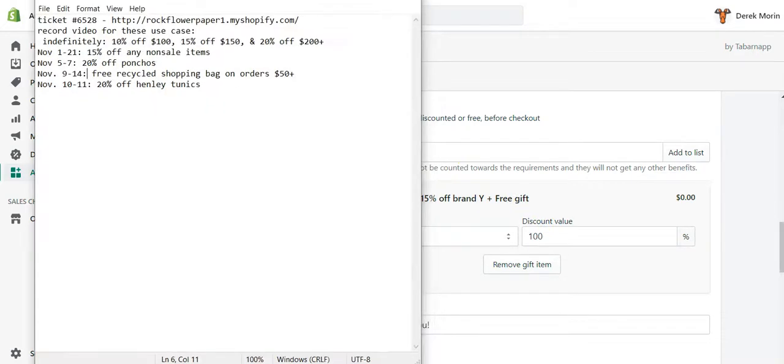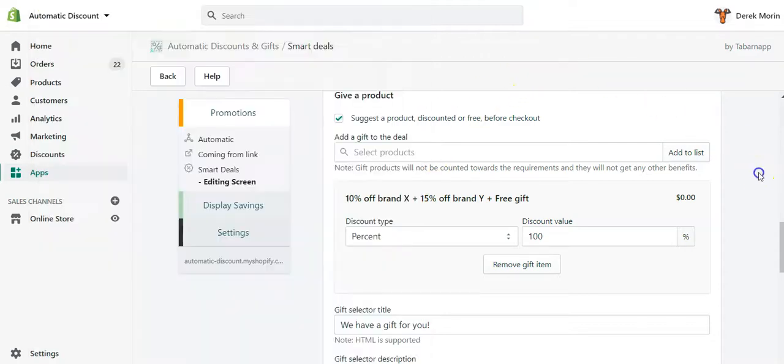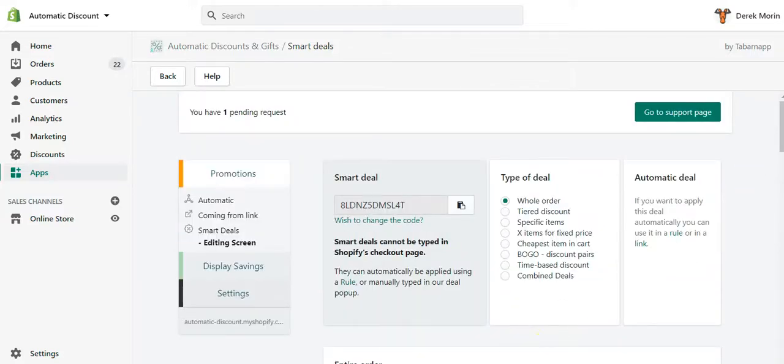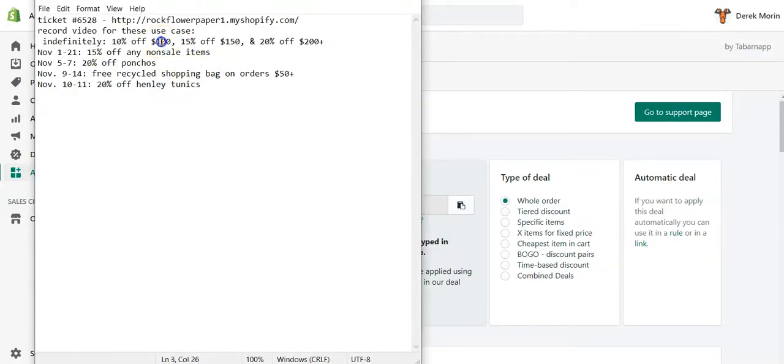If you want this gift to be in a totally separate promotion, well, it's basically the same as we used to do. So inside the same combined deal, you will have 4 deals. The first deal will be the tier discount, second deal will be this one, third deal will be the ponchos, and fourth deal will be the gift on orders over $50. So here it's the same as the poncho.